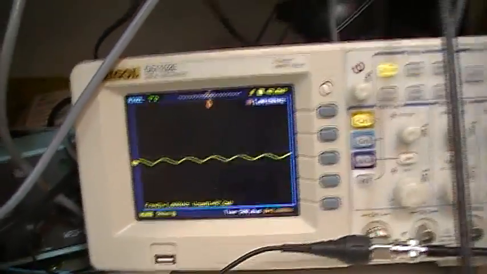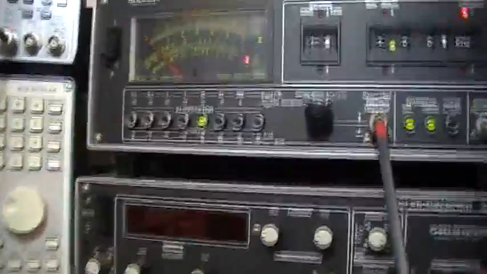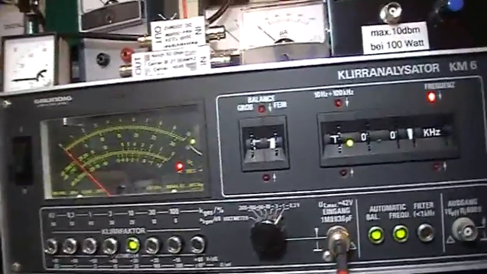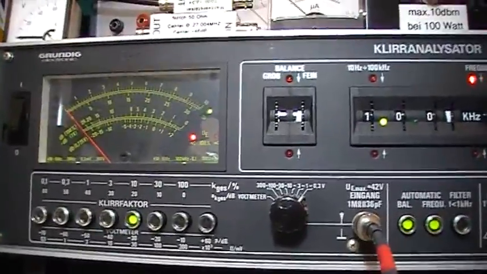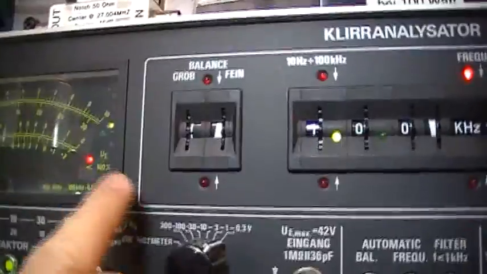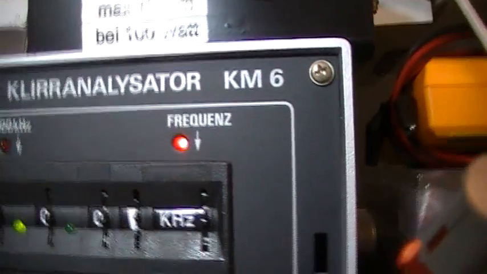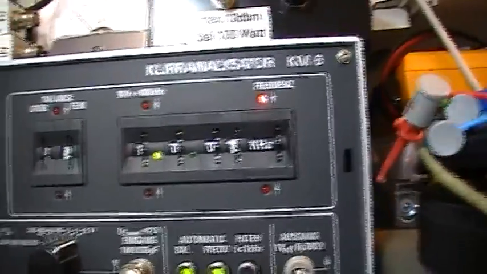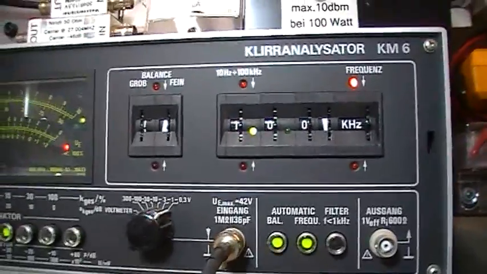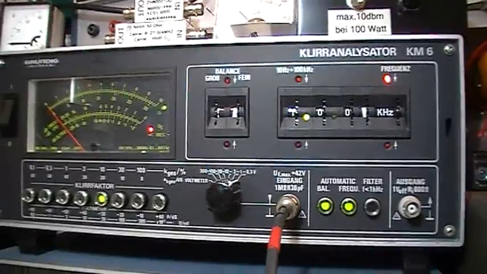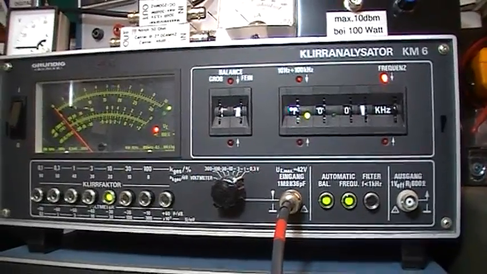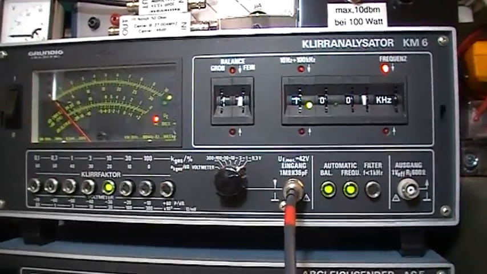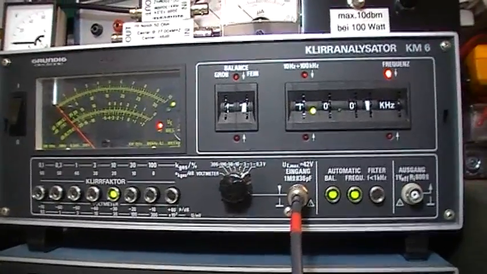Okay, I must take it down. My adjustments are not perfect, so I still have indications here that the frequency setting is not correct. First of all I have to adjust my settings, and then we can measure the distortion level.